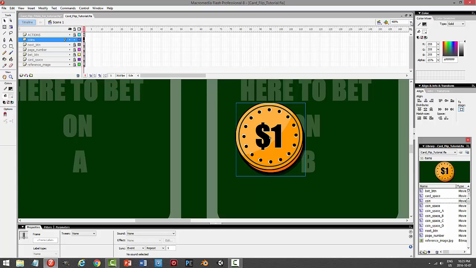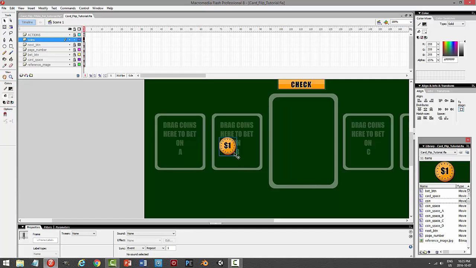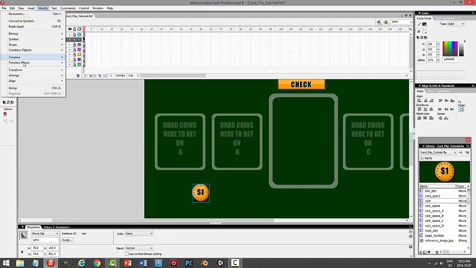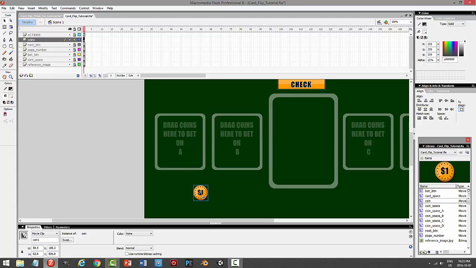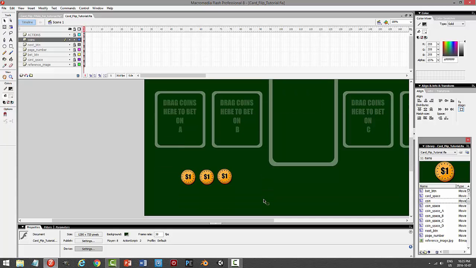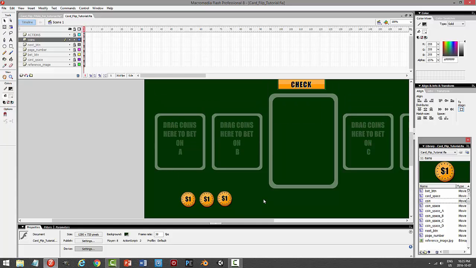Okay, so I'm going to zoom back out, and I do think that's probably going to be a little bit too big, so I'm just going to get it a bit smaller, 0 and maybe 85. I'll try 85 and see if it's too small. No, that's perfect. All right, so it's going to look like this. You're going to have your coins like that. All right, and that's good enough for the coins.